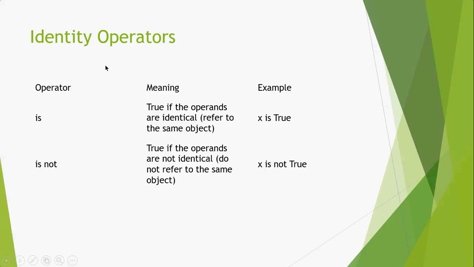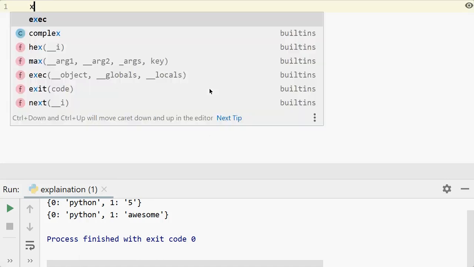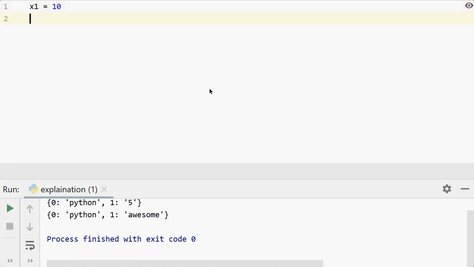I wanted to reiterate the identity operators, because I myself was having a doubt in the program that I was showing you earlier. For example, x1 equal to 10 and y1 equal to 10. And I have x2 equal to string, and y2 equal to string.